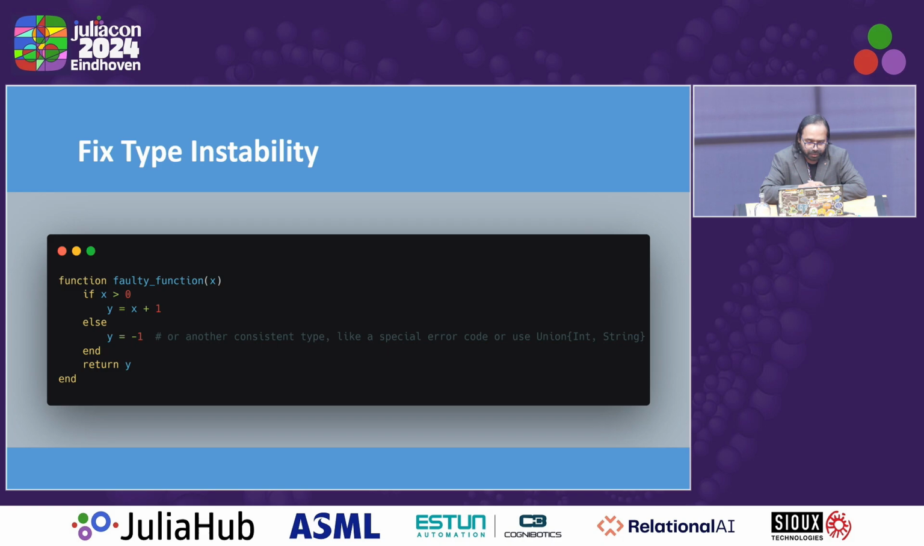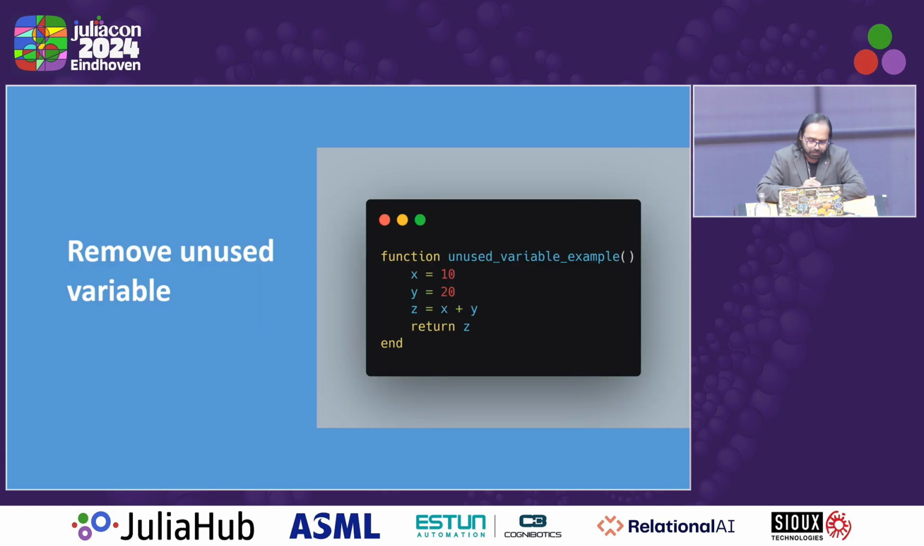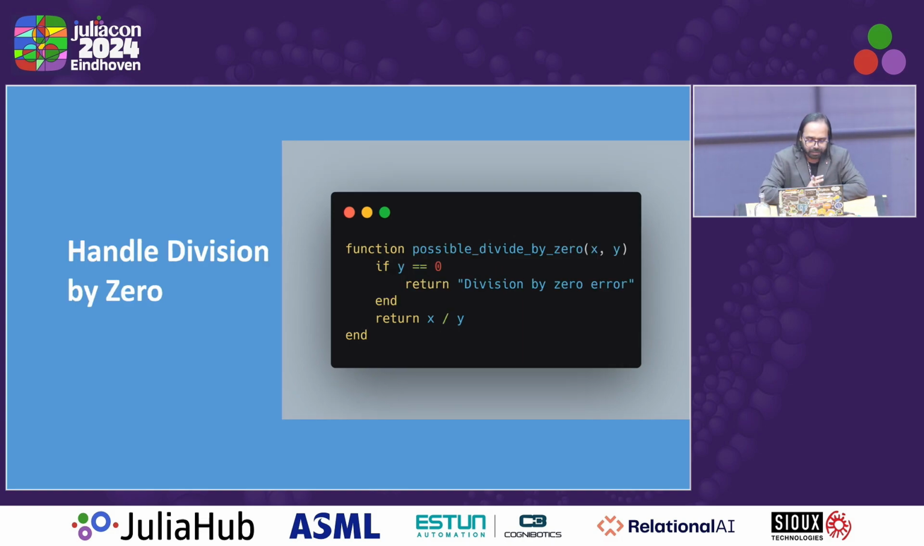This is the fixed code where we have fixed the type instability. Then in this function an unused variable was there, so we removed the unused variable. Then in the previous case, we had written code which was potentially leading to a division by zero error, but now we have handled it, so we can avoid the division by zero error.